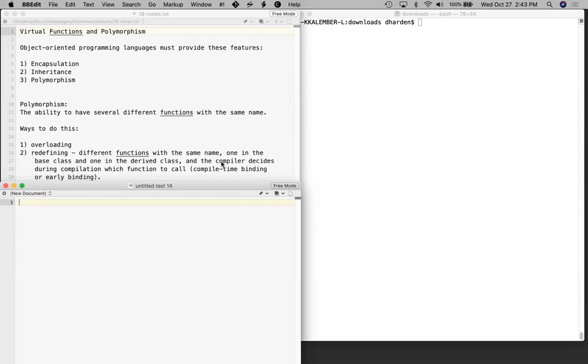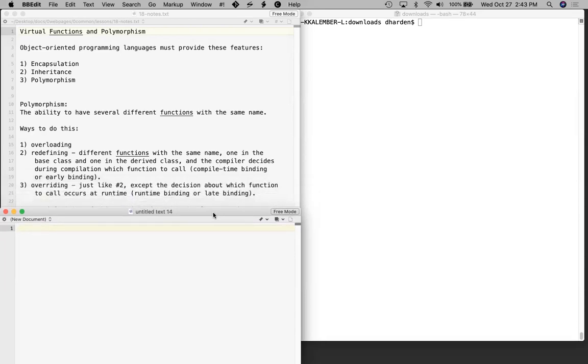So that's called redefining. And then there's a third method, which we call overriding. And it's the same thing as number two, different functions with the same name, one in the base class, one in the derived class. But the decision about which function to call occurs while the program is running instead of occurring while the program is being compiled. And so that's called runtime binding or late binding.